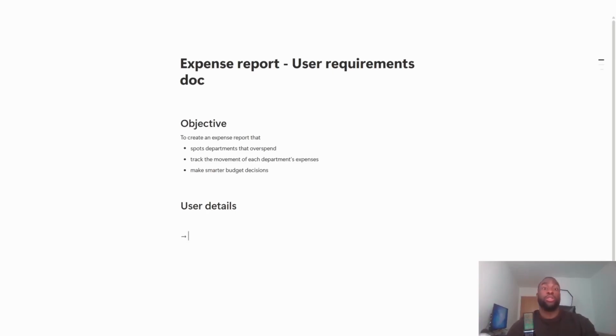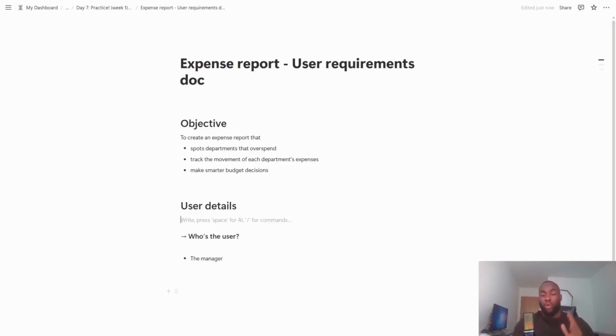So first, let's define who the user is. For now, we can say the manager, because it's the manager that approached us with this assignment.